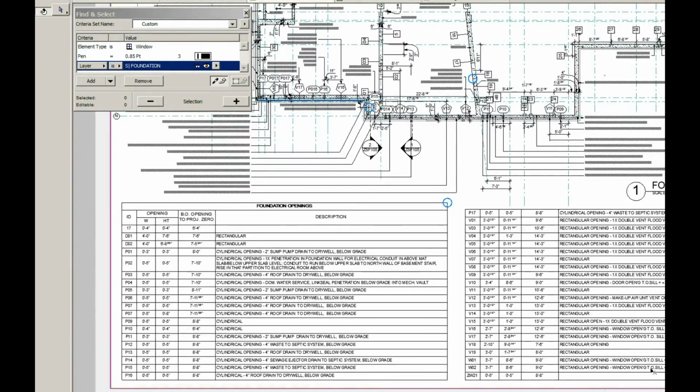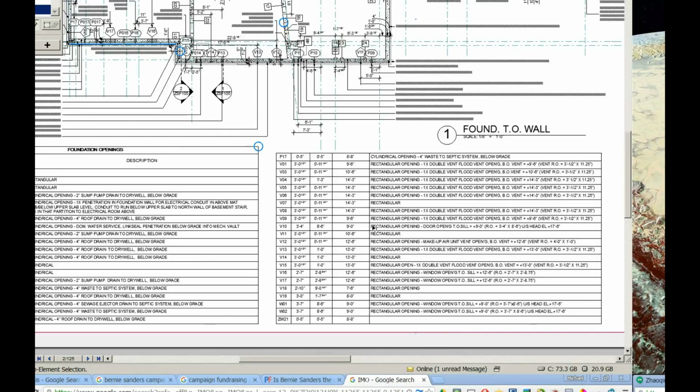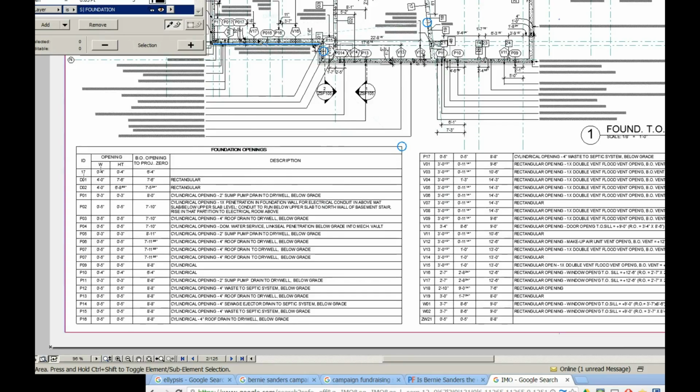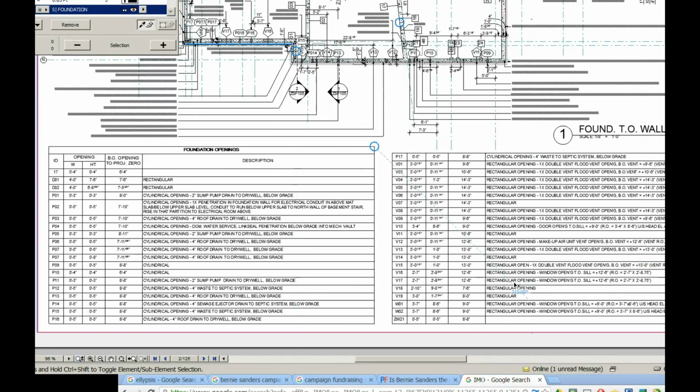Okay, so schedules. I'm going to describe the opening schedules for the concrete foundation wall. The ID number of this opening, V17, is right here, and it shows the width, the height, the elevation, and a description, okay?